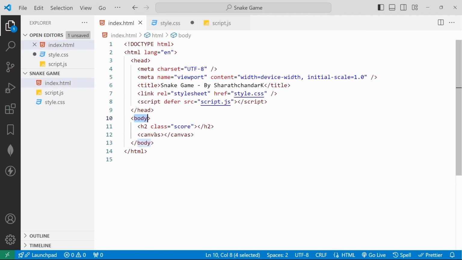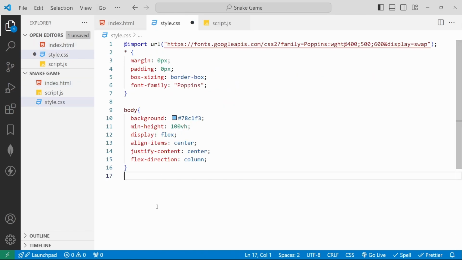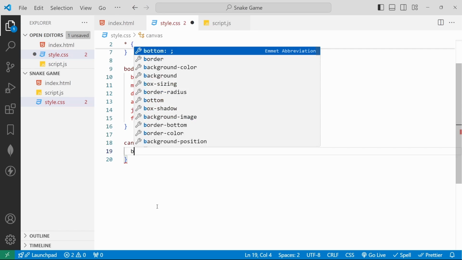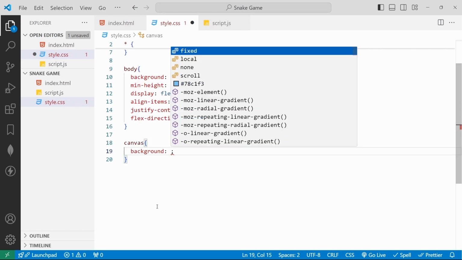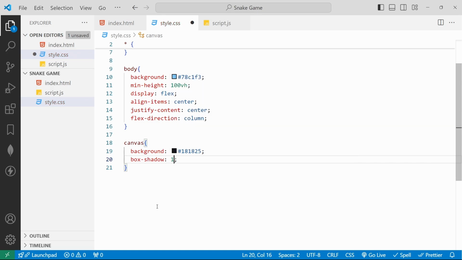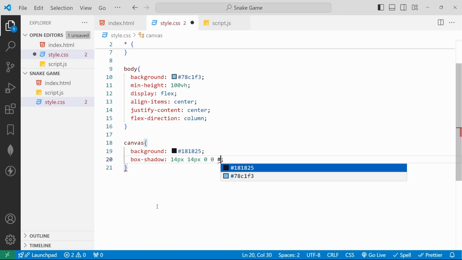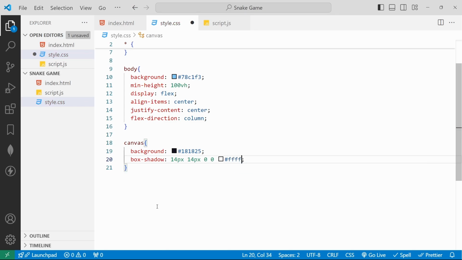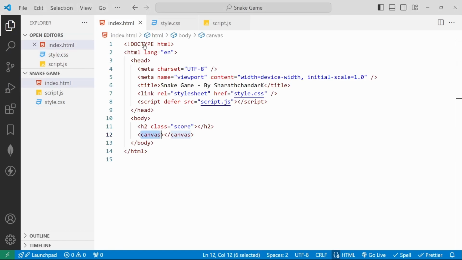Next thing, we need to add the styles to today's hero, the canvas, with the help of the element selector called canvas. We'll set the background color to black and we'll set the box-shadow to 14px 0 0 0 of position, and we'll set the shadow color to white. That's all for the HTML and CSS.